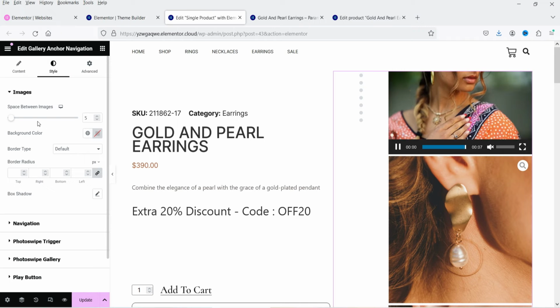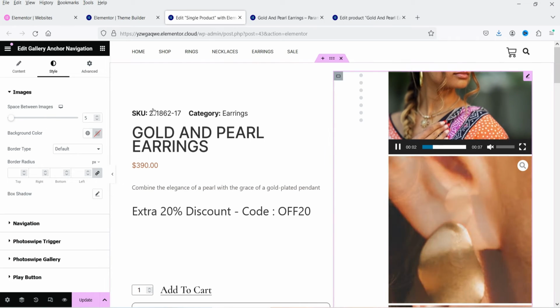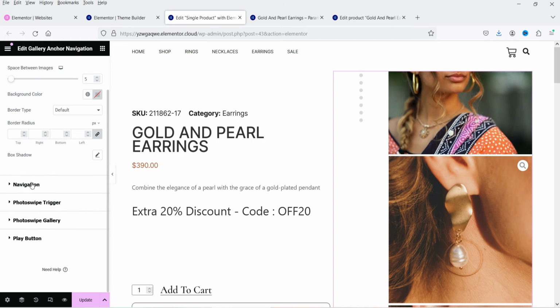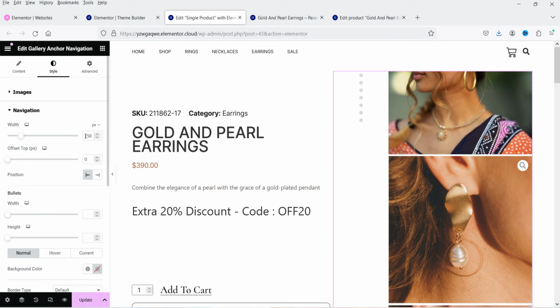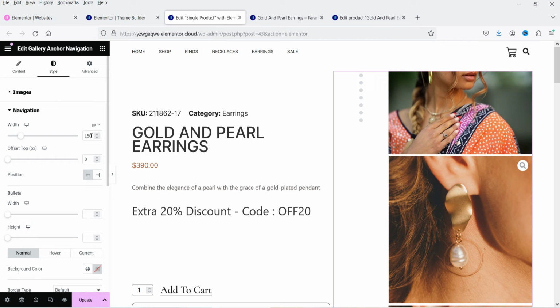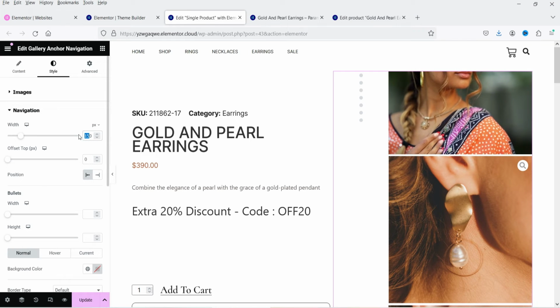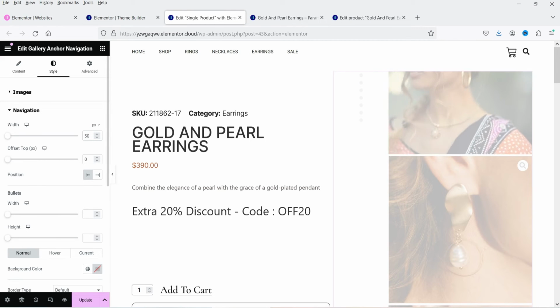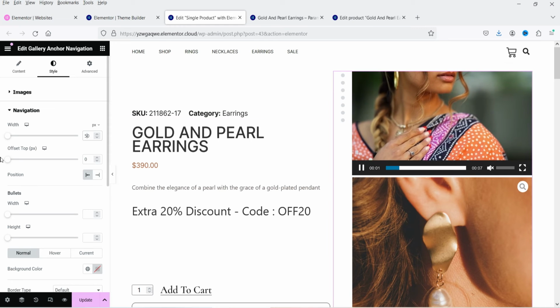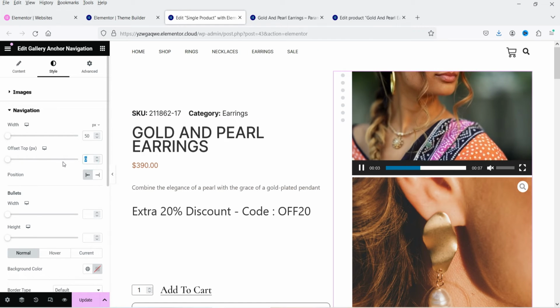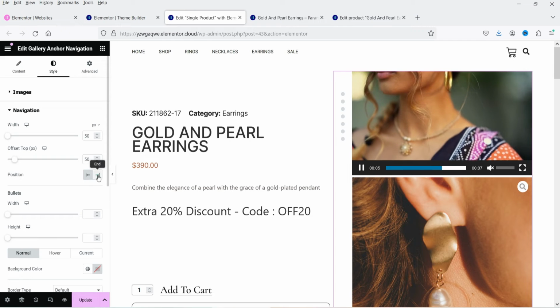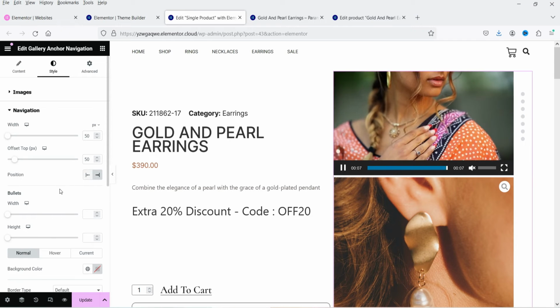This is the distance between the space between two images, 5 pixel. Navigation, this is the navigation width. Right now it is set to 150 pixel. I'm going to change it to, let's say, 50 pixel, and this is how it will look. You can also add offset. Position will be to the right or to the left.